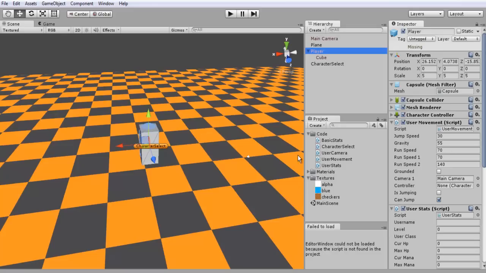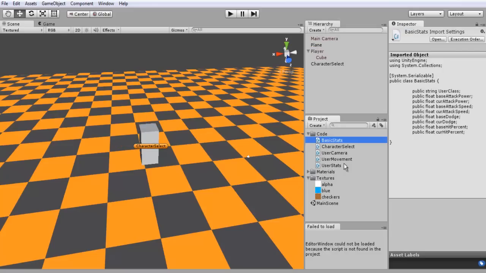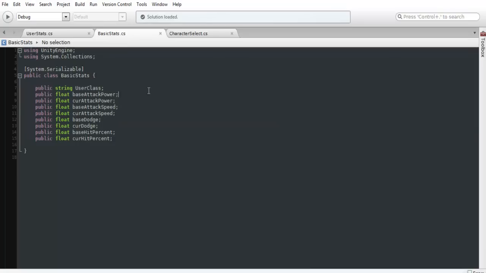So for creating this, if you don't know how to create a class, you just create a C# script and name it exactly what you want. You're going to want to get rid of the MonoBehaviour that's before this. You see it's just a public class BasicStats. And I'm using System.Serializable so I can actually edit all the stuff in here. Because when you add it to an array, you're not going to be able to see anything unless you do that.